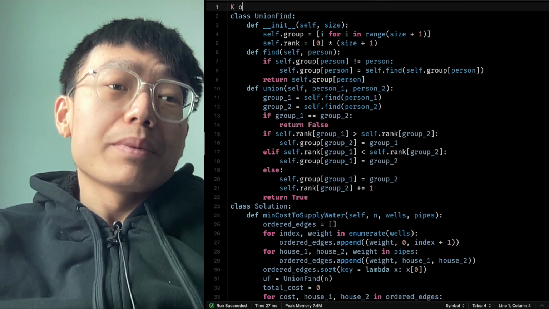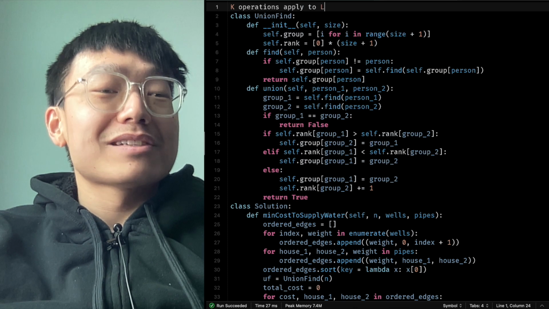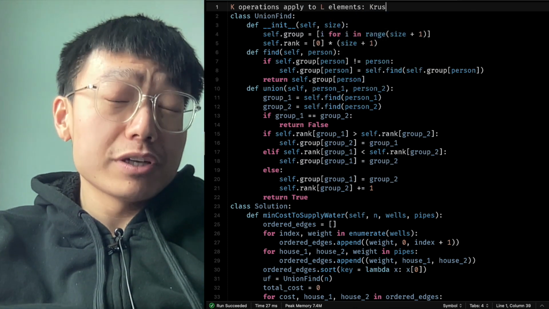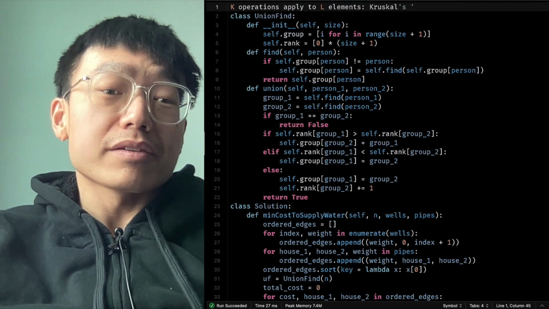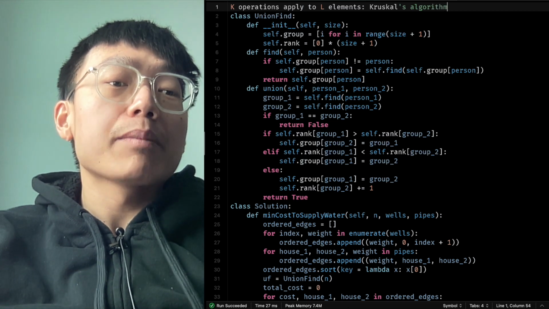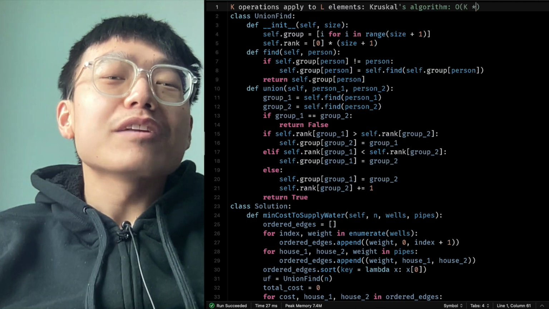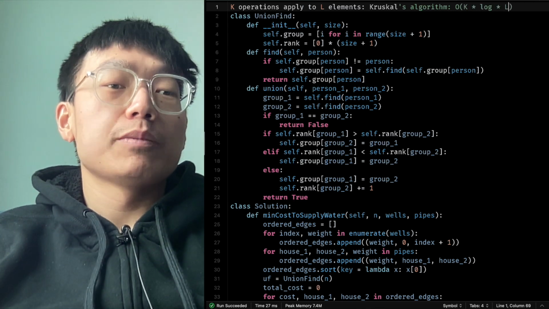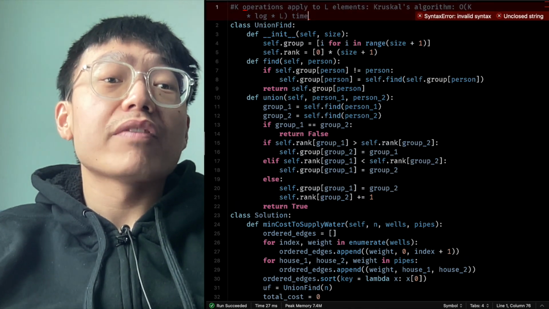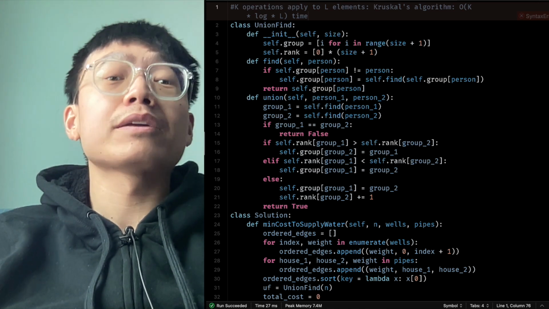Let's try to analyze the time complexity. Since we applied the union find data structure in our algorithm, let's begin by making a statement about the time complexity of this data structure. Let's say we have k operations, either union or find methods, applied to L elements, so the total runtime is O of k multiplied by log star of L, where log star is the iterated logarithm. Taking into account the path compression and union by rank optimizations used in the implementation, the iterated logarithm function provides an upper bound for the number of times that the logarithmic operation can be applied to the elements.